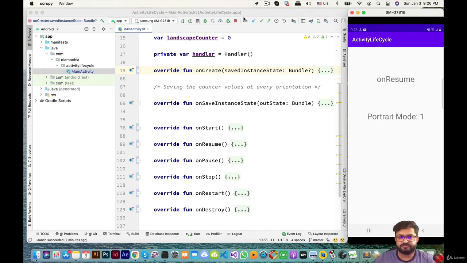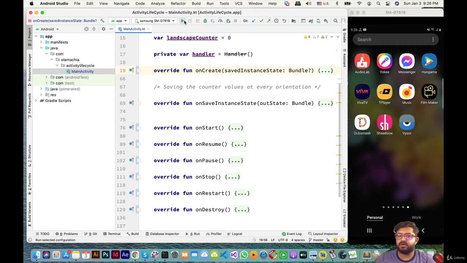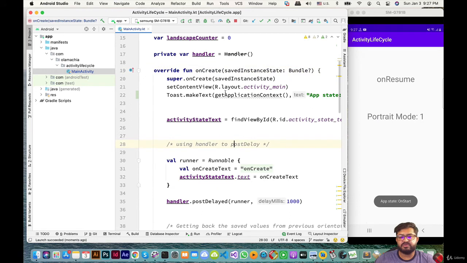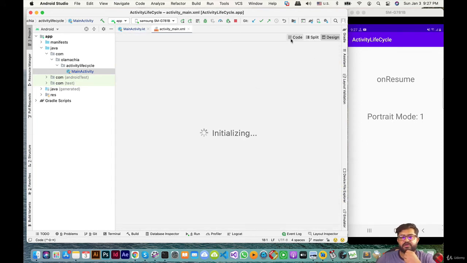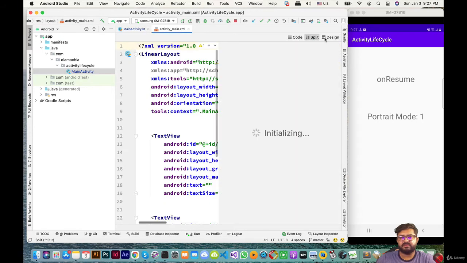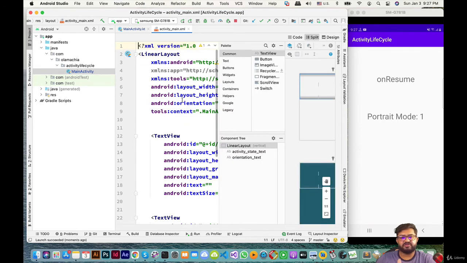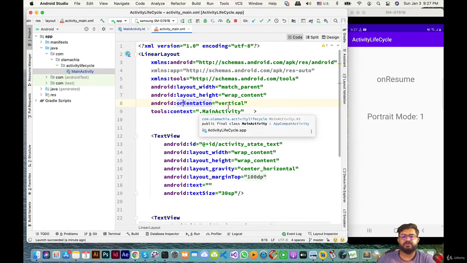Okay, so let's stop the app and run one more time and focus on onCreate, onStart, onResume. The first method that we see is onCreate. This is the method where your application actually starts entering the activity lifecycle, and here you pass your first XML layout. Okay, here you have 3 options: code, split, and design. You can see the design here. You can see the split portion, code, and design. Don't worry about the code or anything else.